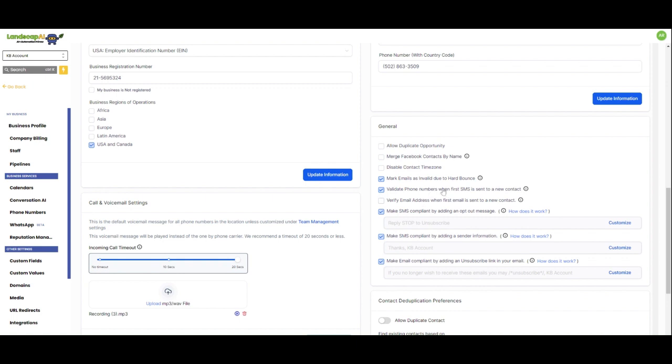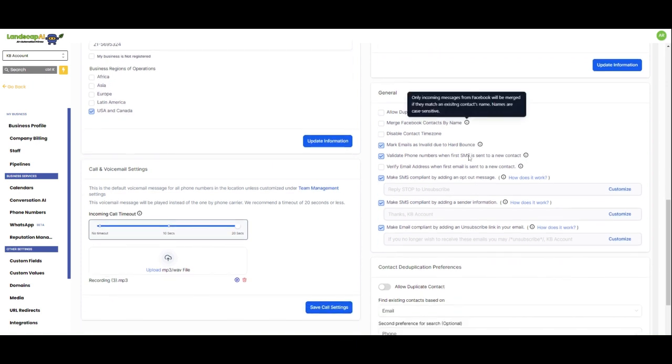These next two are validation processes for phone numbers and emails. Whenever you send the first text or first email to a new contact, it will verify that the phone number and email address are real, valid phone numbers or email addresses. There is a charge for this. It is 0.005 cents per validation, so pretty minimal. And it's only going to do it the first time you send a text and the first time you send an email to a brand new contact. So it's not going to do it every text, every email. So it's pretty minimal cost. And again, that just helps you from getting your phone number or email flagged or blacklisted and potentially blocked.